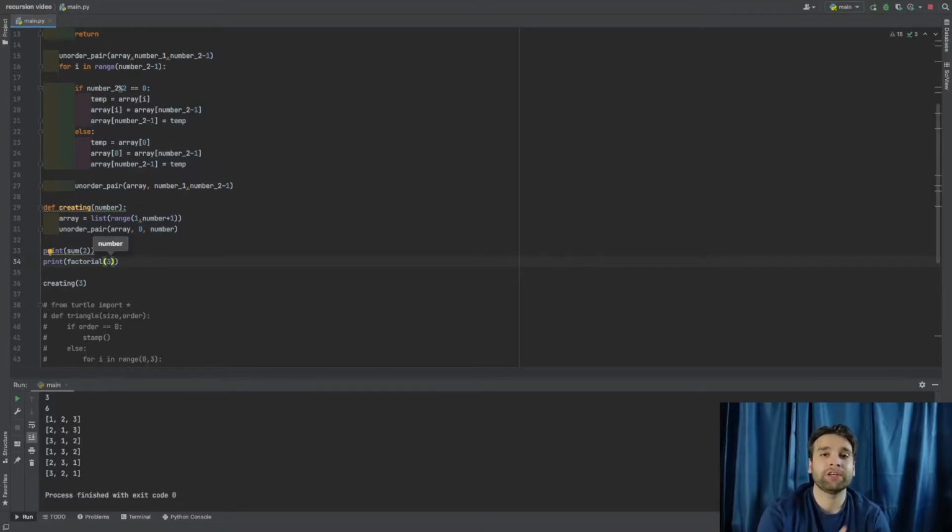Alright, now underneath you're going to notice the unordered pairs. I haven't yet explained it, but I just really quickly want to go over the output of it, which is going to be 1, 2, 3. So you notice our input argument is right here. It's on line 36. It's for the function of creating. And creating's input argument is going to be 3.